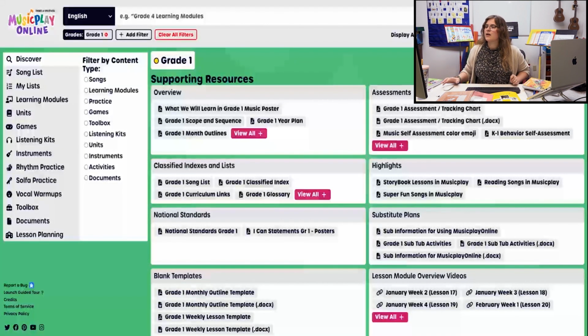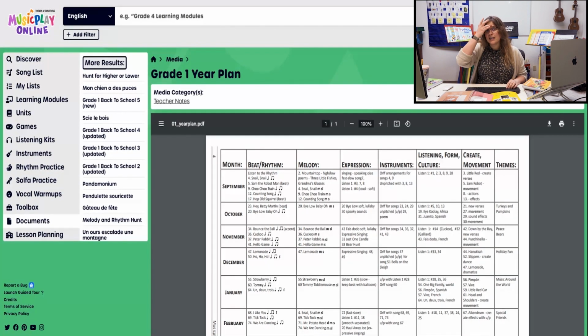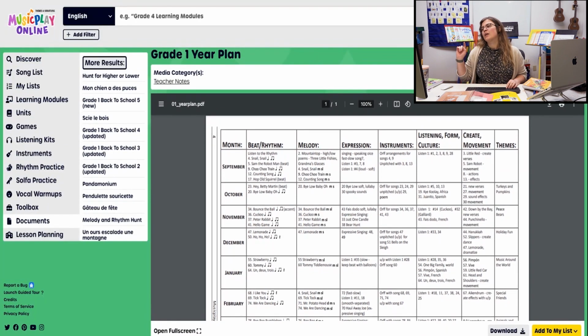Anyway, enough of that. So the grade 1 year plan, again, it's in the teacher guide, but it's also on Musicplay Online, just under overview. So I'm going to show you here. Again, if you click that link, it will open it up. I am just trying to use one tab to make this recording a little bit easier. Okay, grade 1 year plan. So you'll see October, and I have some goals to meet. So beat and rhythm, I've got some goals: melody, expression, instruments, listening, form, culture, create, movement, and themes.